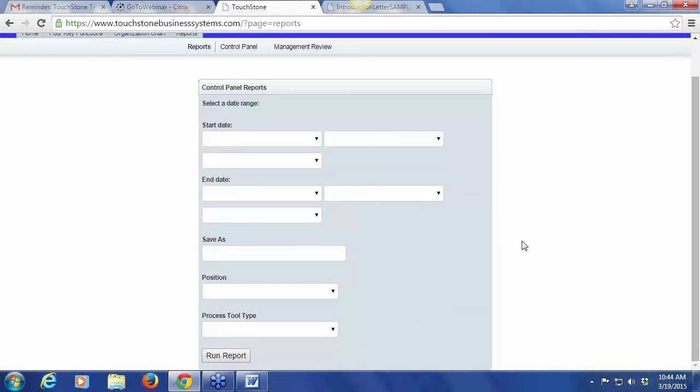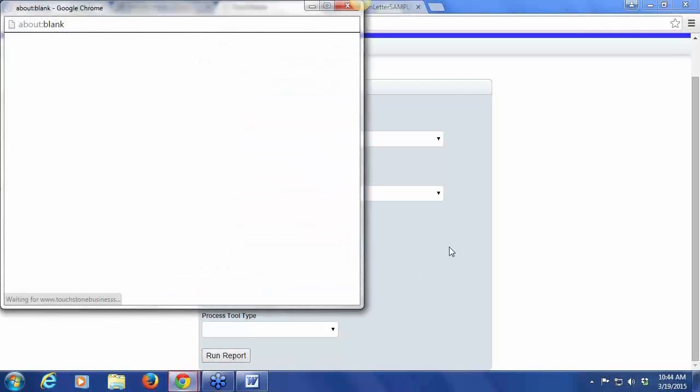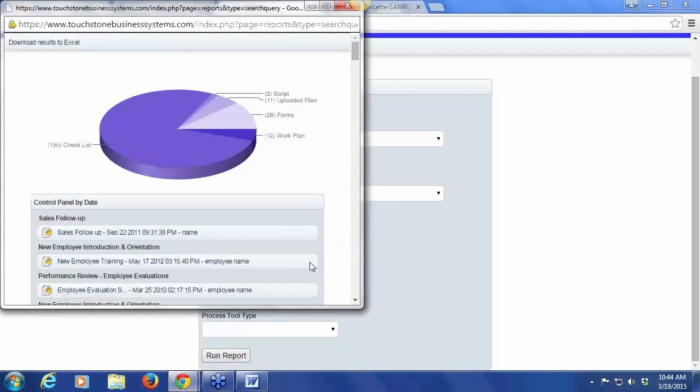Or I want to look for a certain customer complaint. So you can search the criteria based on date range. You can search the save as. So if you're looking for a client's name, you could put that into the save as. You can search for a particular type of tool, so just checklists. Sometimes I'll do the beginning of the week and the end of the week and then hit checklist just to make sure that I've done them. And then once you hit run report, TouchStone's searching for whatever it is that you put in the search criteria.